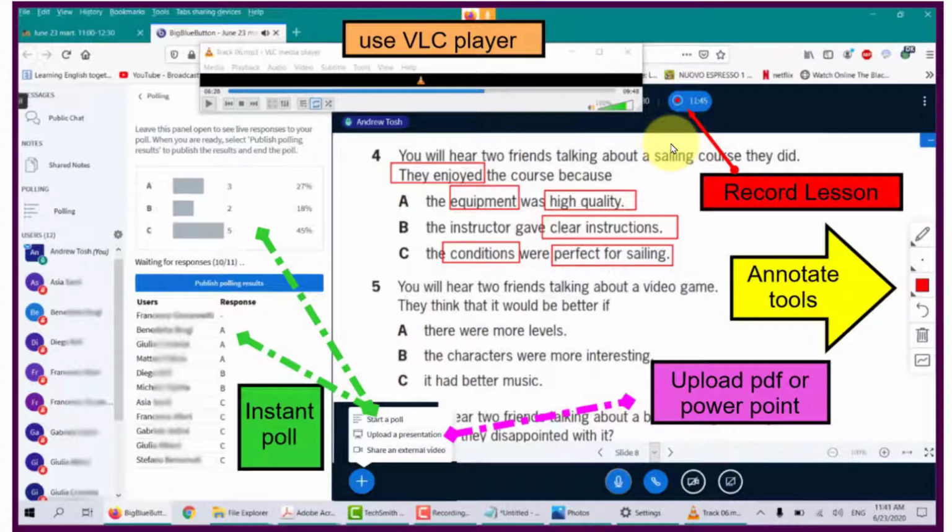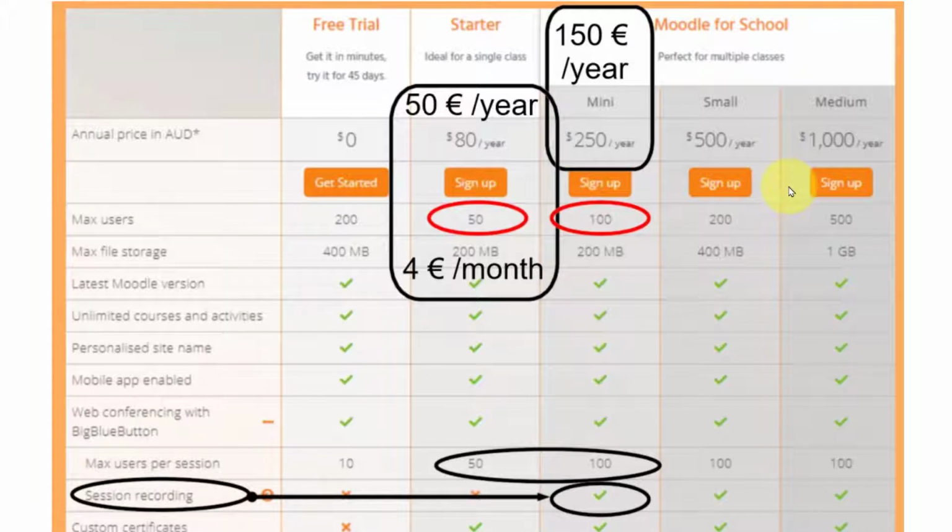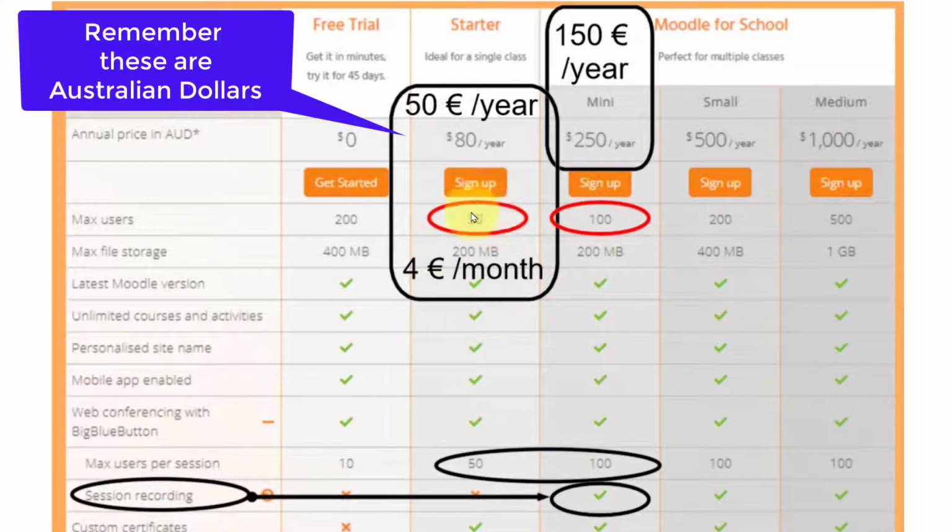the Moodle School platform. The Moodlecloud doesn't have this. What I mean by this is there is an actual price difference, and as you can see, if you have the mini Moodle School for €150 a year, you can record your sessions, and I'll show you how that's done. Otherwise, just for €4 a month, you can have 50 students and it costs you €50 a year.